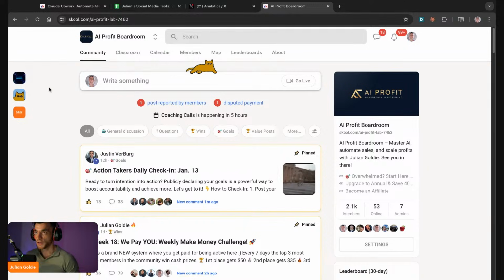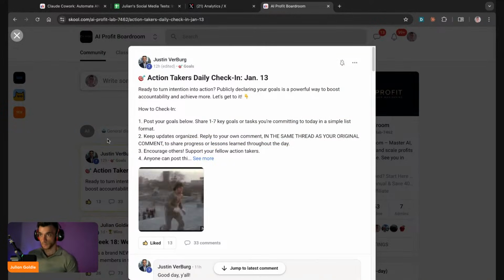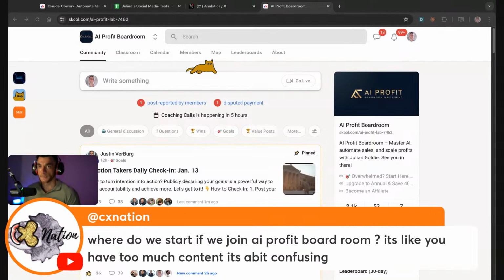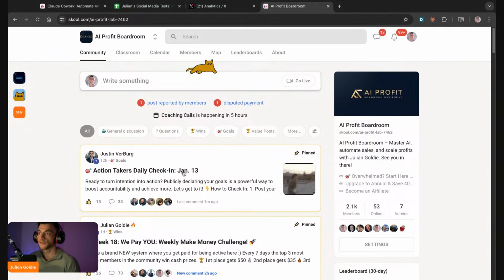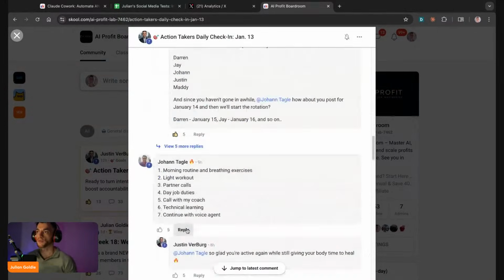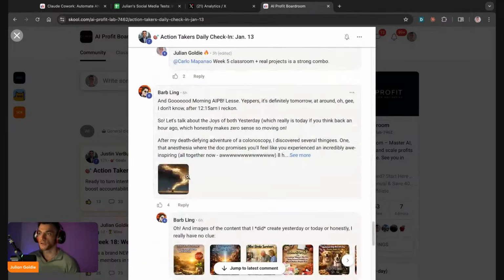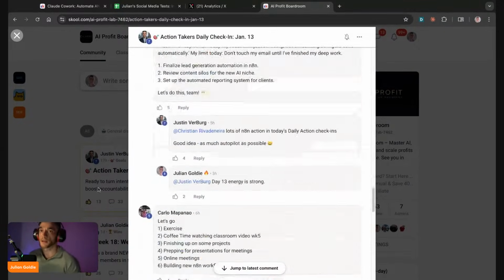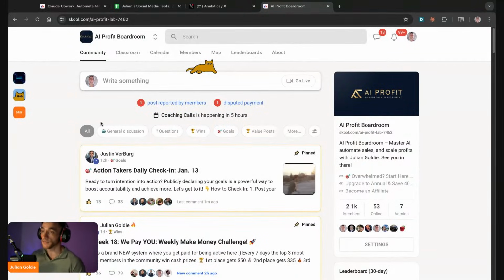But the other thing you could do as well is just start with the accountability group. So if you want to start implementing this right today, start with the accountability group, set your goals, tell everyone what you're going to do, right? Because you're far more likely to achieve your goals. You're far more likely to implement this stuff if you declare it publicly. And that's what the AI Profit Boardroom Accountability Group is like. It's a daily check-in where you can just say, today I'm going to work on this. People check back and they make sure you actually do it, right? So that's where I would start with this.